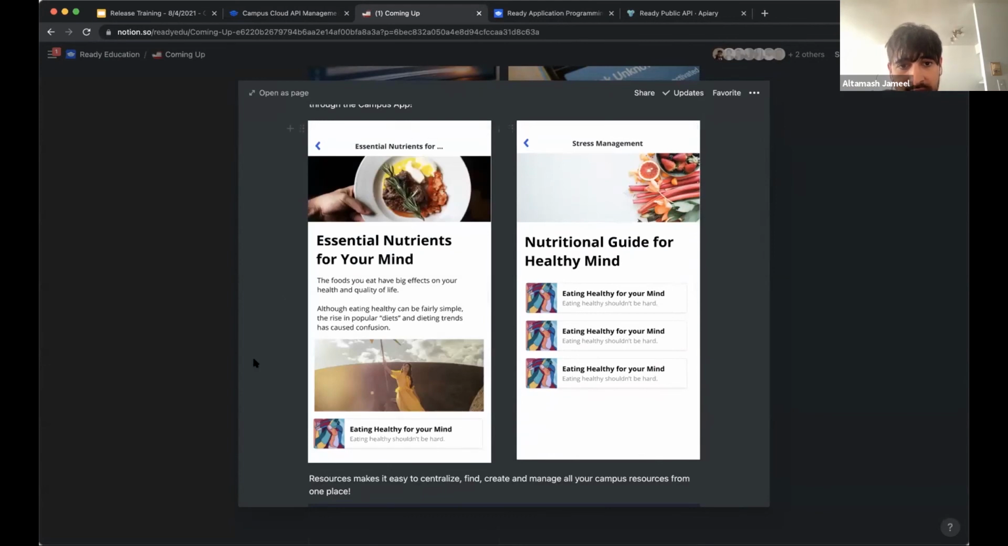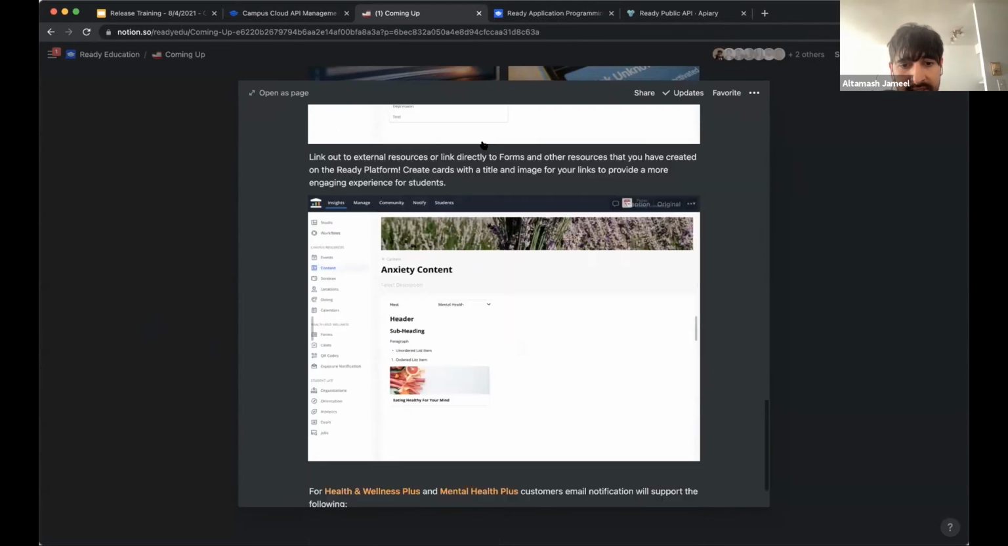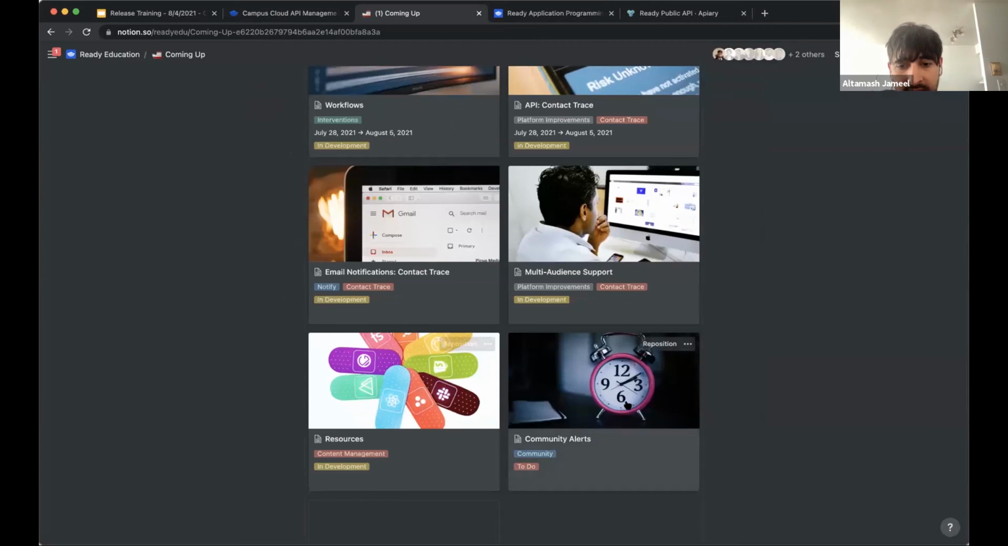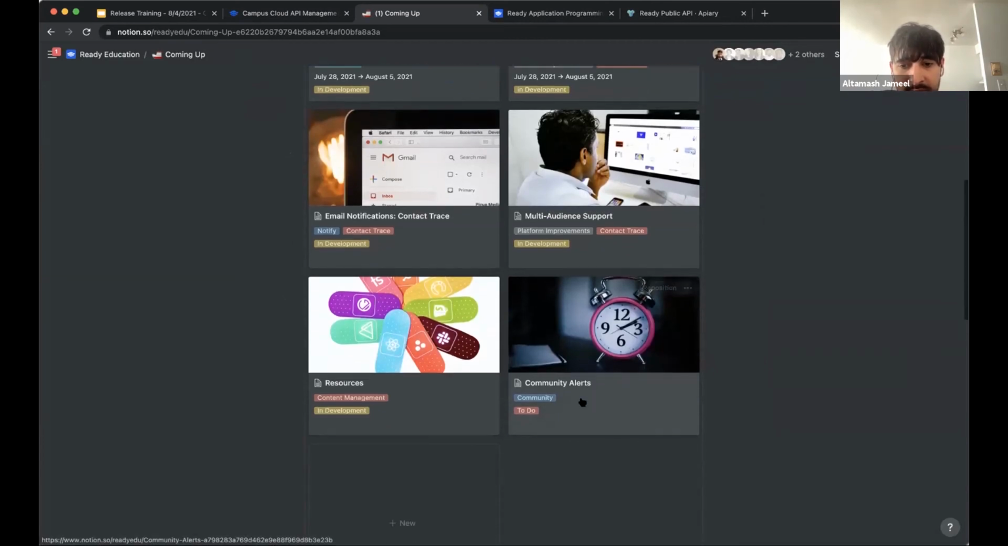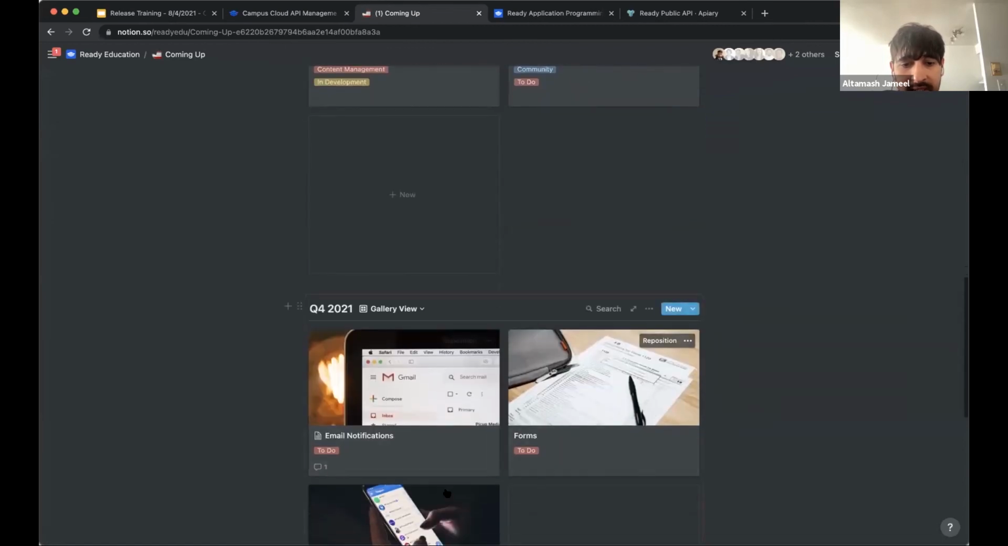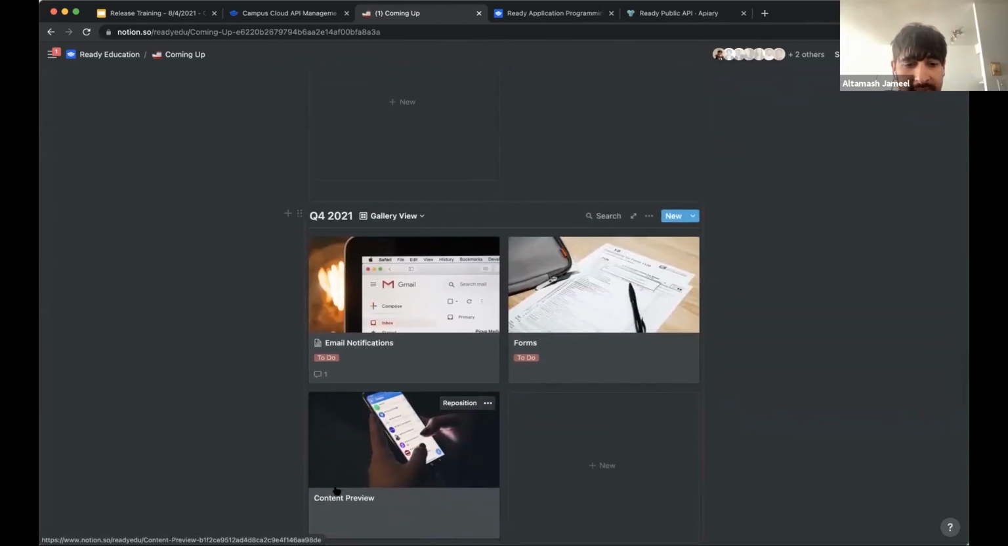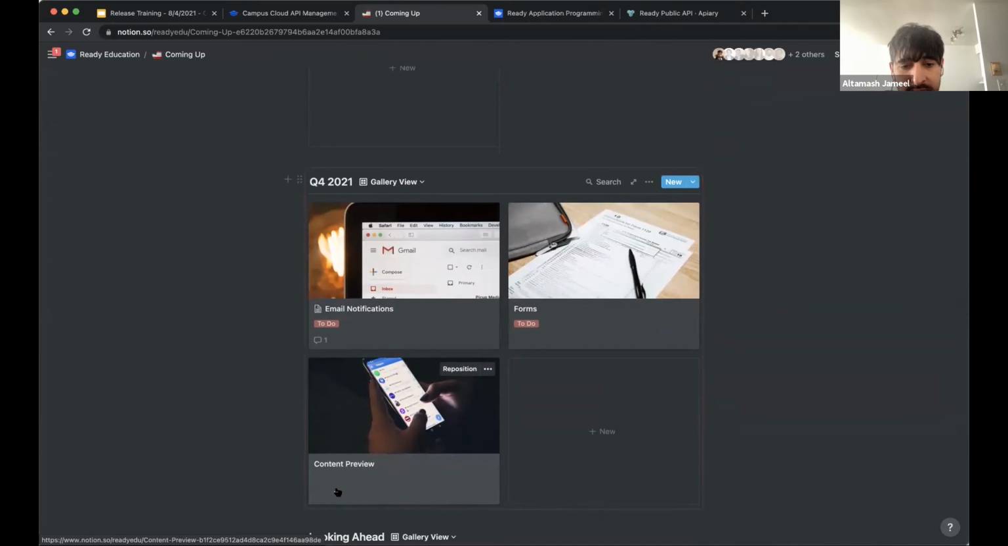So you'll be able to create content like this, and it walks through basically the steps and things you can do. Also community alerts, which was a large ask from our customers, and what's upcoming in Q4. And one of the items I mentioned around content preview, where you'll be able to show previews and redirect users to other pieces of content through the community or push notifications directly that are within the app.